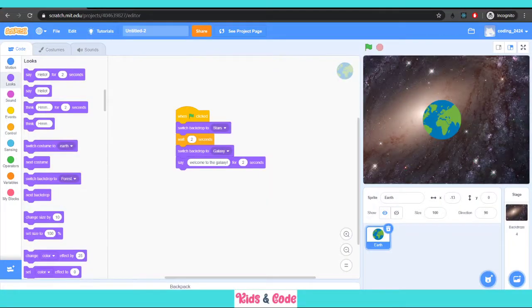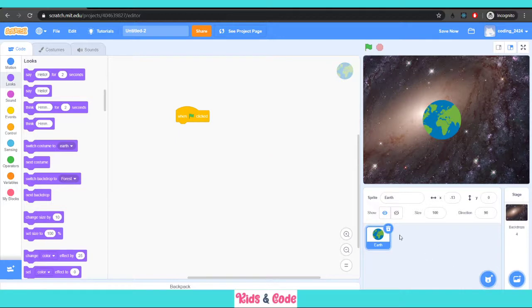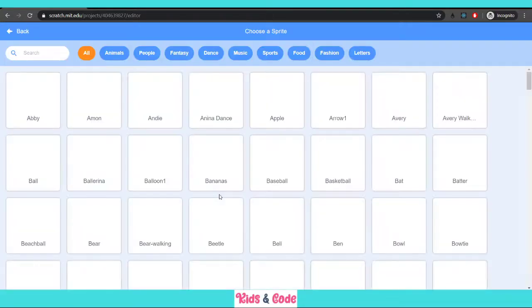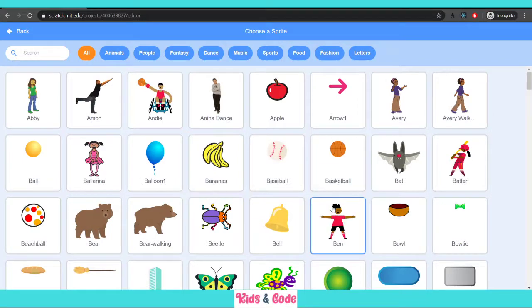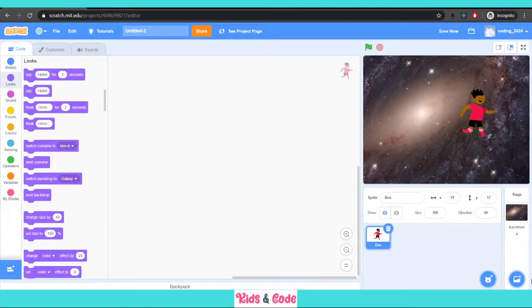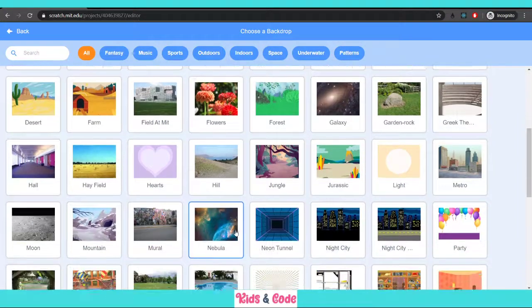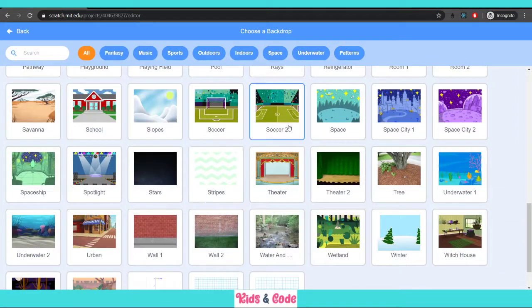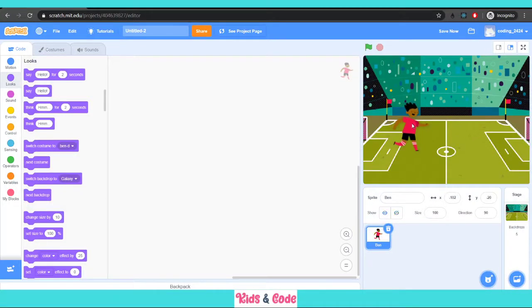Now adding a sound. You have added multiple sounds till now, but you can even add even more sounds. You can have your own sound as well. So let us record our own sound. So for that, let me just add a different character. Just add Ben here, and Ben belongs to the playing field. We'll choose a playing field backdrop. Okay, so here is Ben.